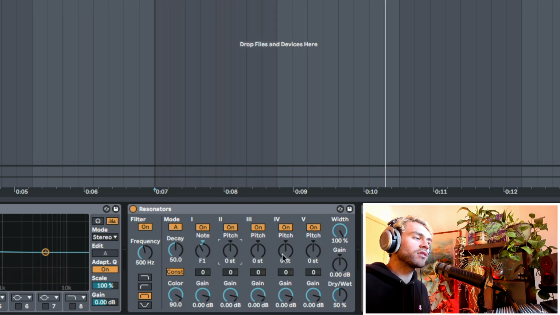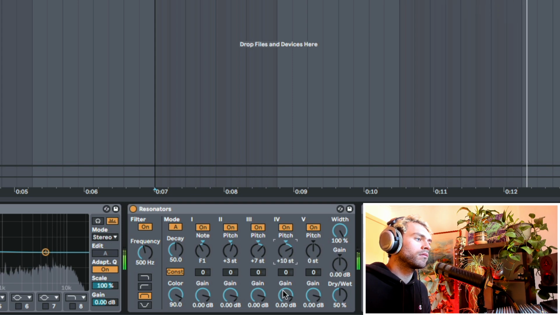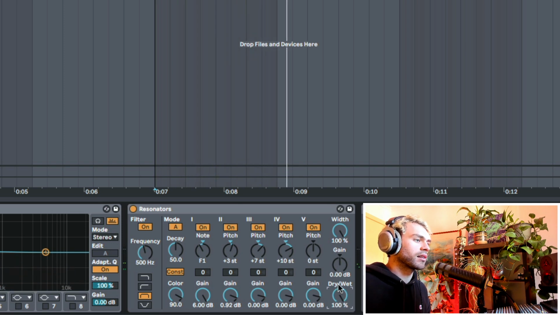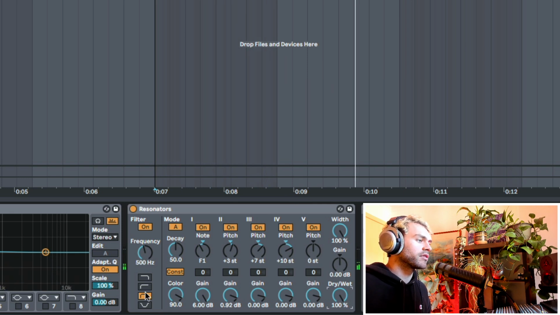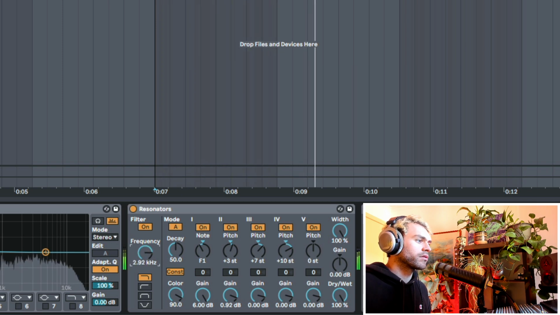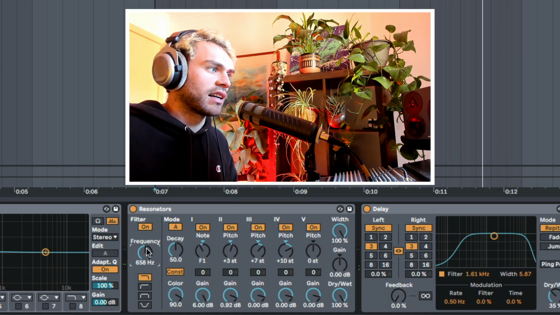And then these pitch values allow you to generate a chord, right? You can use these gain controls to emphasize particular ones. And then I'm just going to get this dry wet and turn it up to 100%. We also have a filter on here as well, which is pretty cool. So I'm just going to put this into a low pass. And maybe put some delay on it. And that's a nice rhythmic resonation effect.